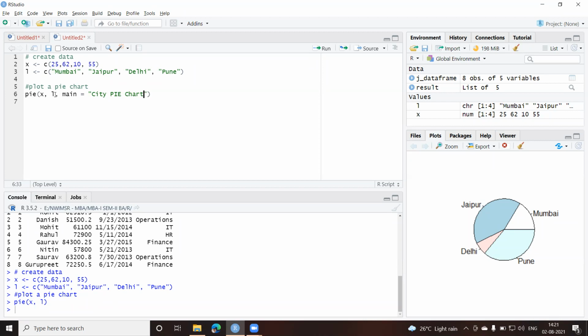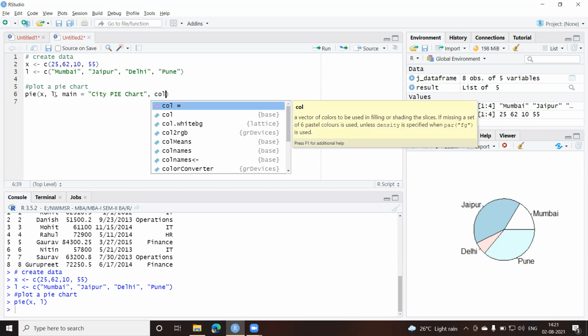The next thing which I want to change here is the color. To change the color, we have an option called col, and it takes a vector of colors to be used to fill the slices. By default, there are some default colors which are used. If you can see here, a set of 6 pastel colors is used, unless density is specified, when par fg is used.